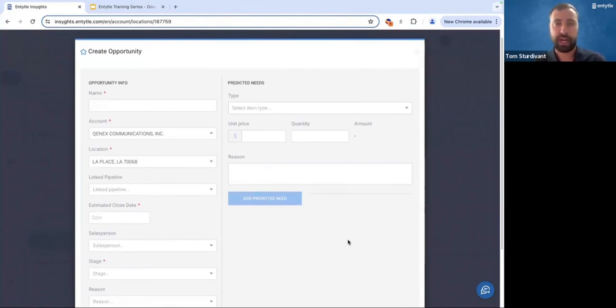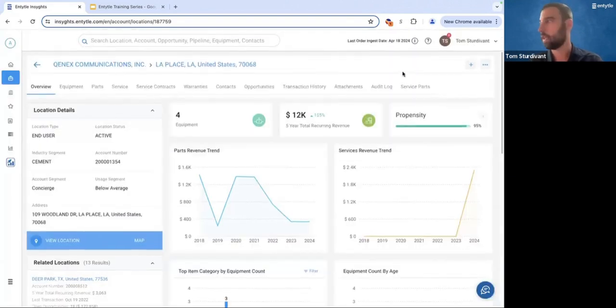You can also create opportunities at the account level as well. So this is really a good next actionability step if you aren't just researching a customer about an opportunity that's already been generated. You can create new opportunities inside of the account and location 360s as well.